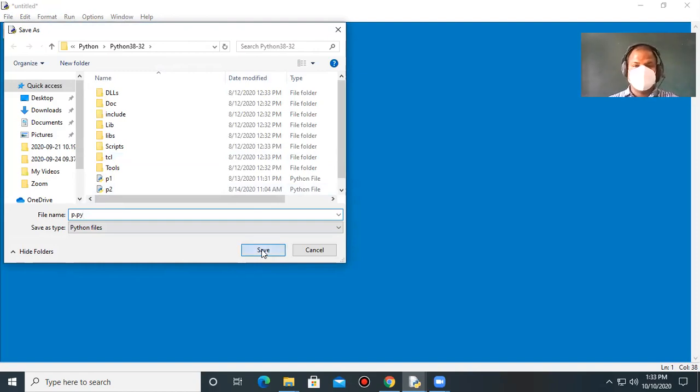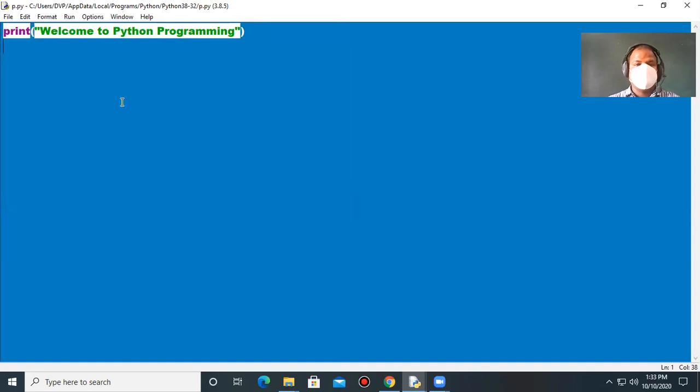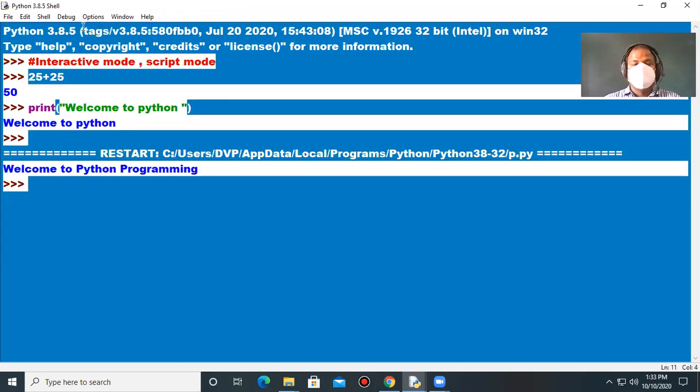Click on Save. As we have saved it, now at last we have to click on Run and Run Module, or use the F5 key. Just click here. Here it comes. This is the first program we have created in Python script mode, that is, Welcome to Python programming.